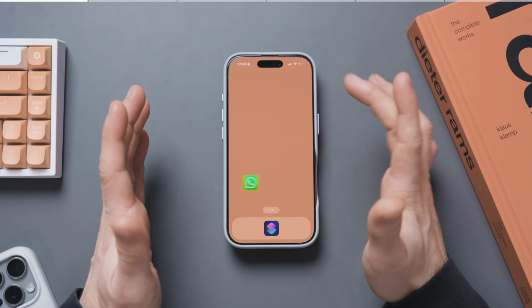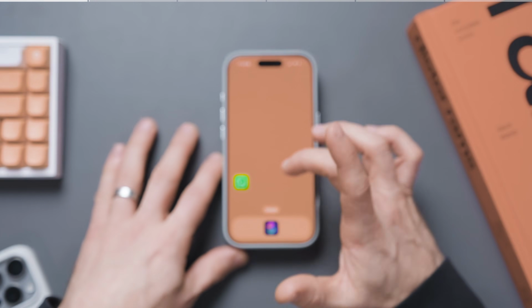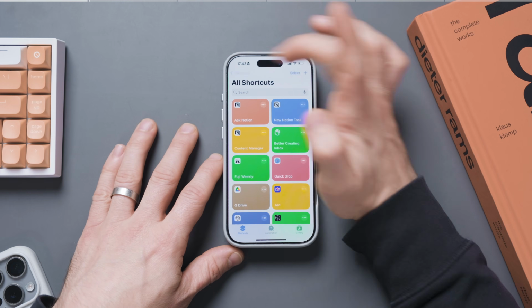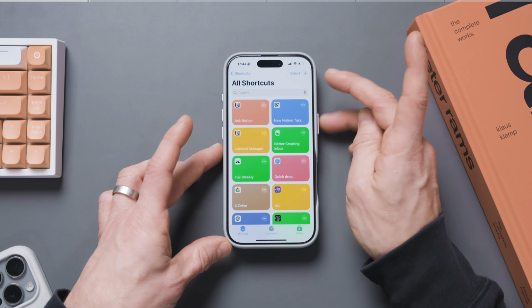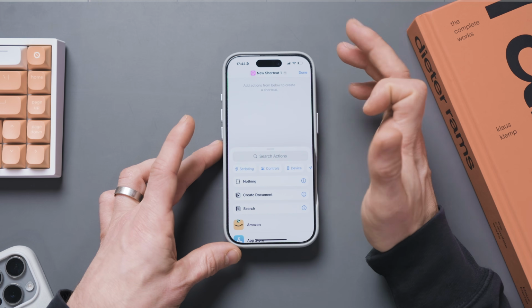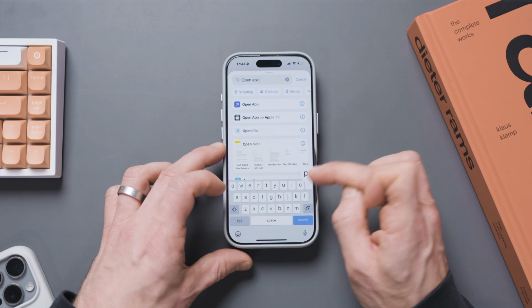So first of all, let me show you the basics of adding new icons. We're going to do it here in this little page. So we're going to click on the Shortcuts app. I would go to All Shortcuts, and I would click the little plus button in the top right. I want to add an app, so I'm going to search here for Open App. There it is. Click it.